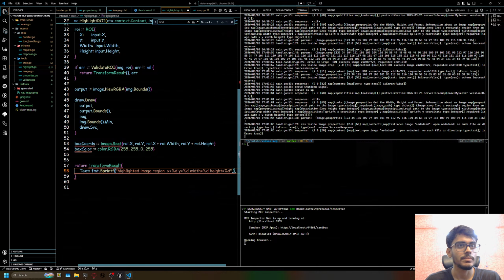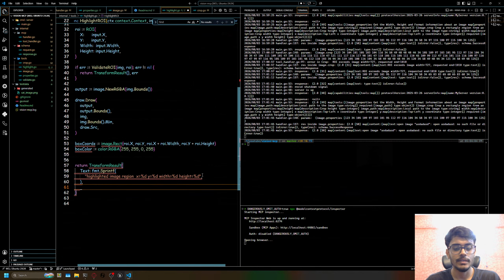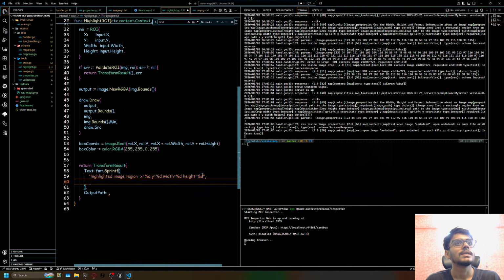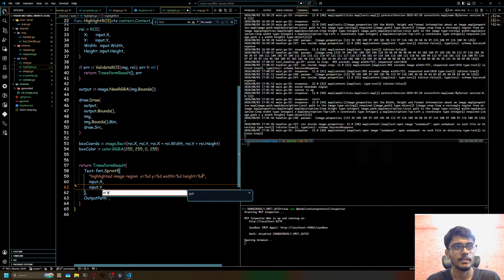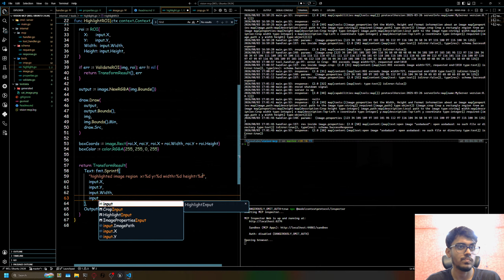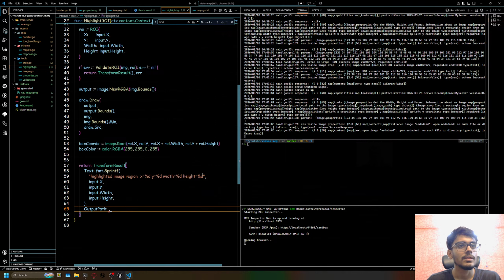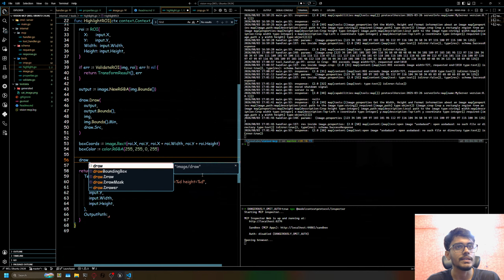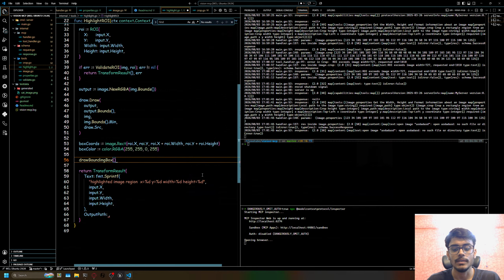Okay, let me bring this text here. We go to here. So there is text, then there is output path. I have to save the image, but before that let me fill up this. So this will be input x, input y, input width and input height, right? So output path I will get once I save the image, and I will save the image once I have drawn the bounding box. So it should be in place.